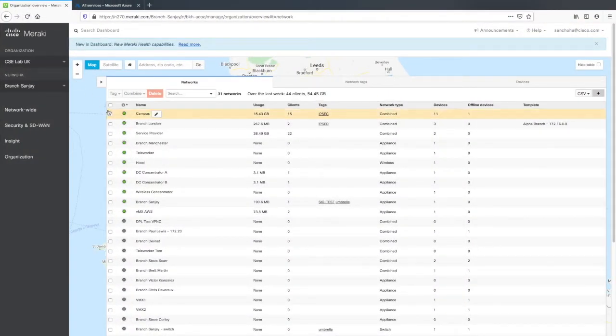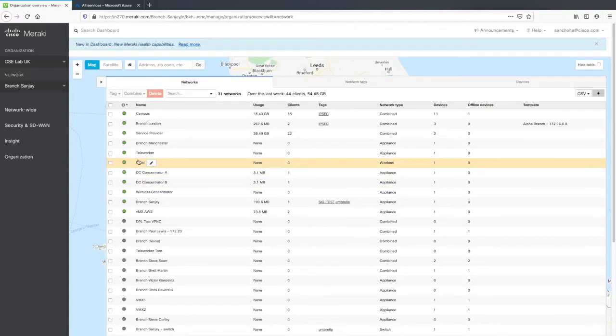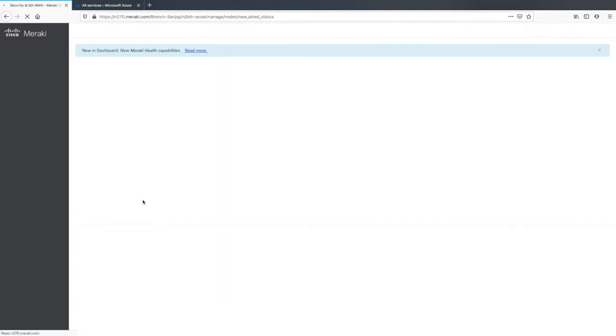As you can see, we have a network already set up. We've got a couple of data centers here. We've got the campus network and several branches as well. We've got branch Manchester, branch London, but branch Sanjay is where I'm working from right now, and where I'm going to be doing the configuration and testing from.